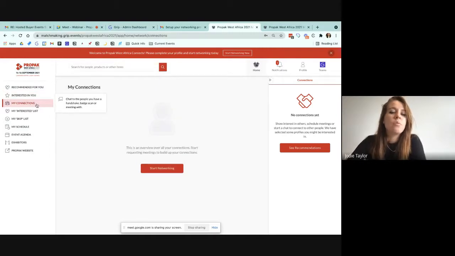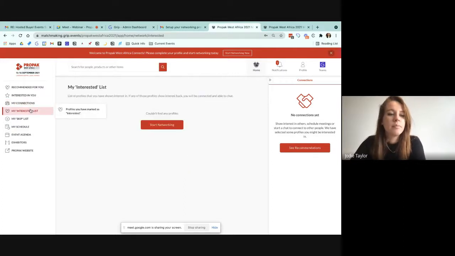Your connections, once you've formed a connection with someone, either via a mutual interest in each other or you've got a confirmed meeting, they will show in here, and that will be a list of everyone who you've connected with at the event. You'll also see them in this connections bar on the right-hand side. And again, my interest list, this just means anyone who I've shown interest in that hasn't taken an action back on me will sit in here so I can keep track of it.